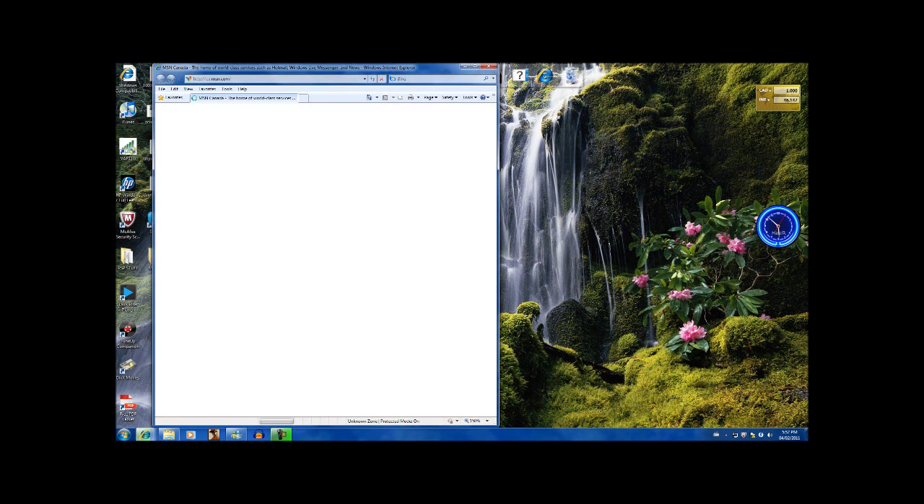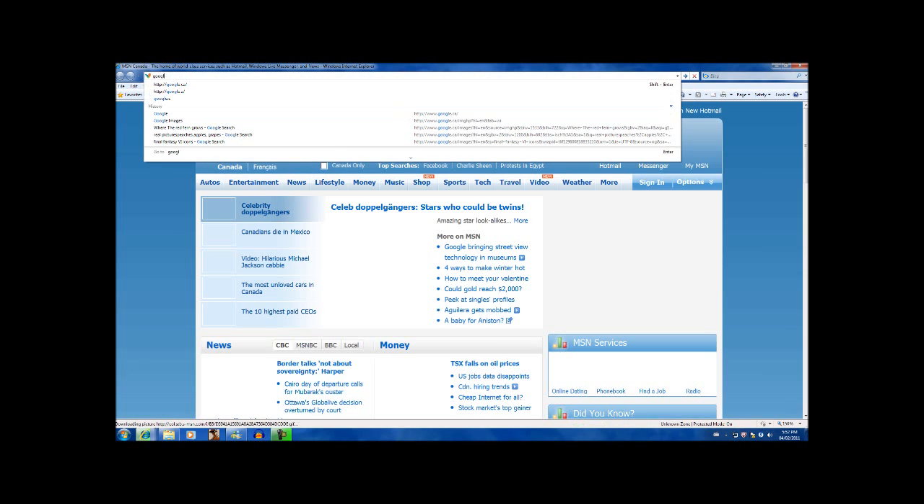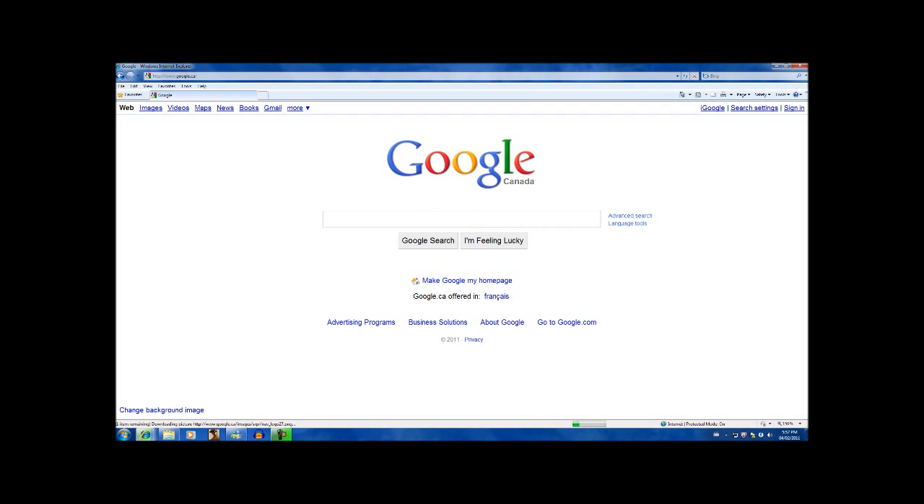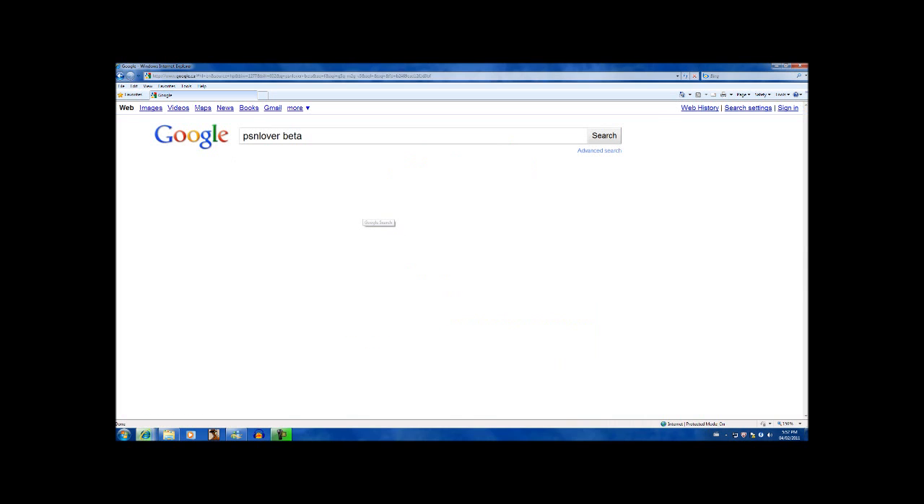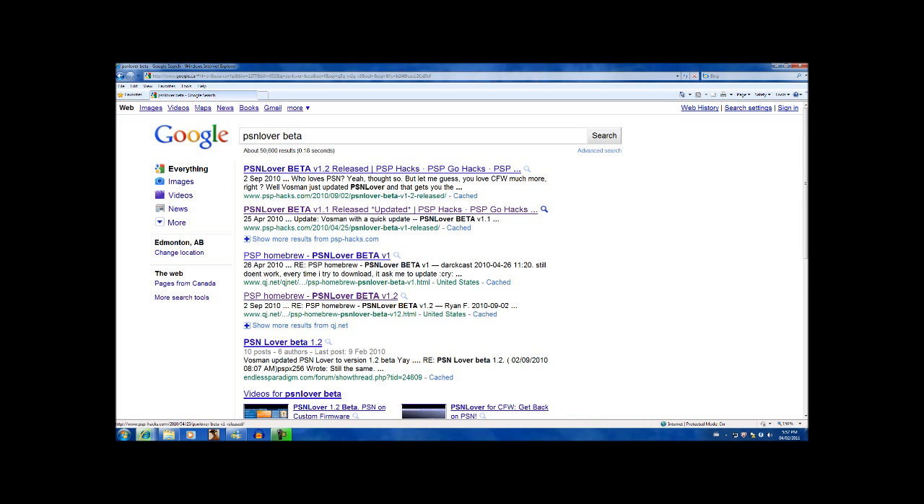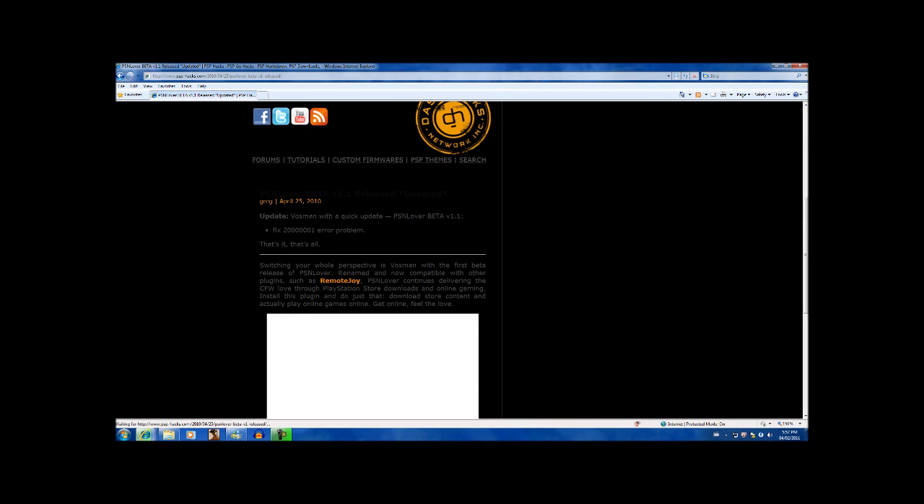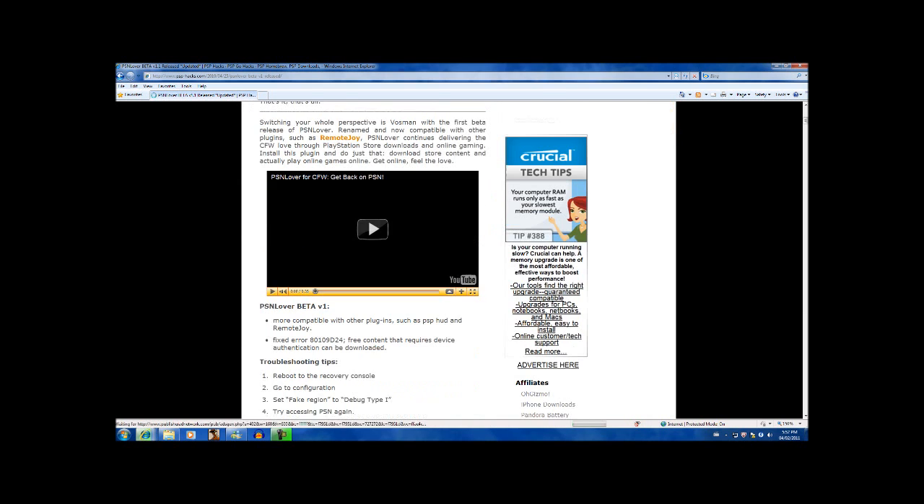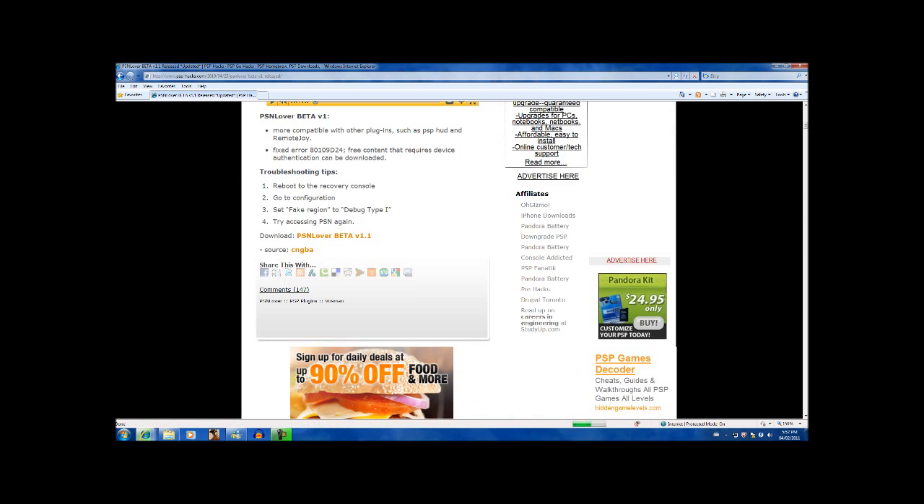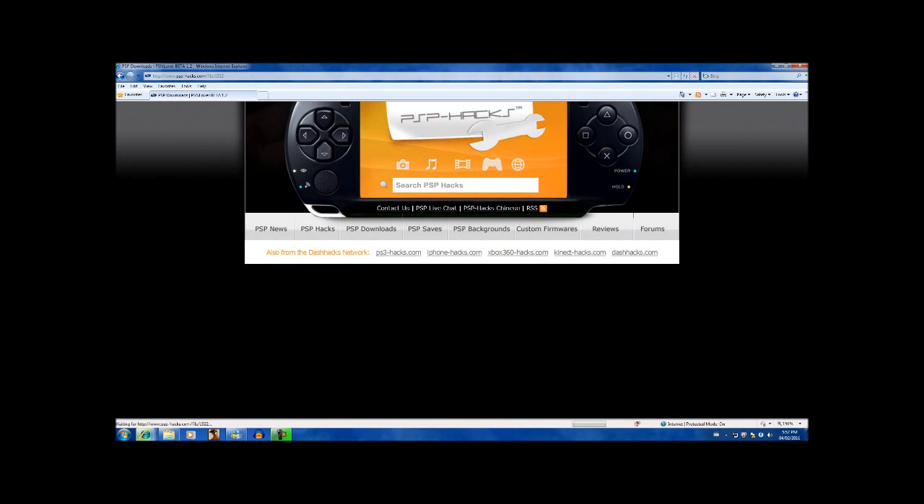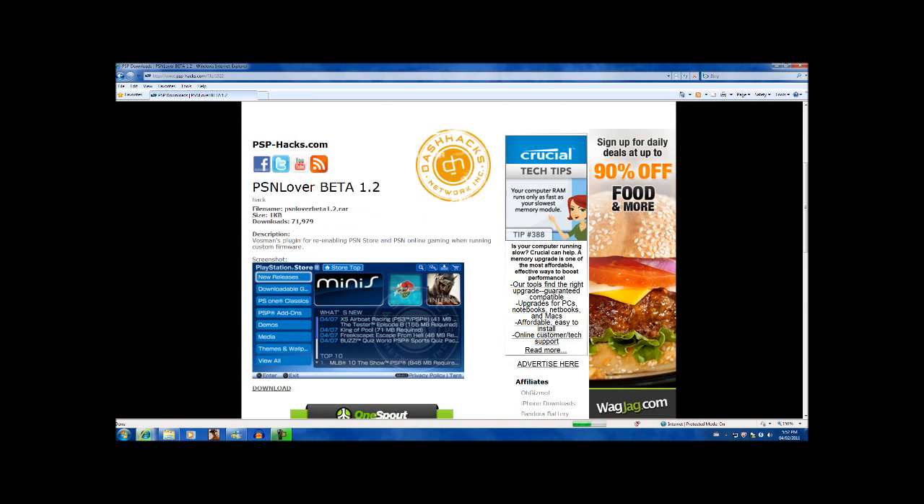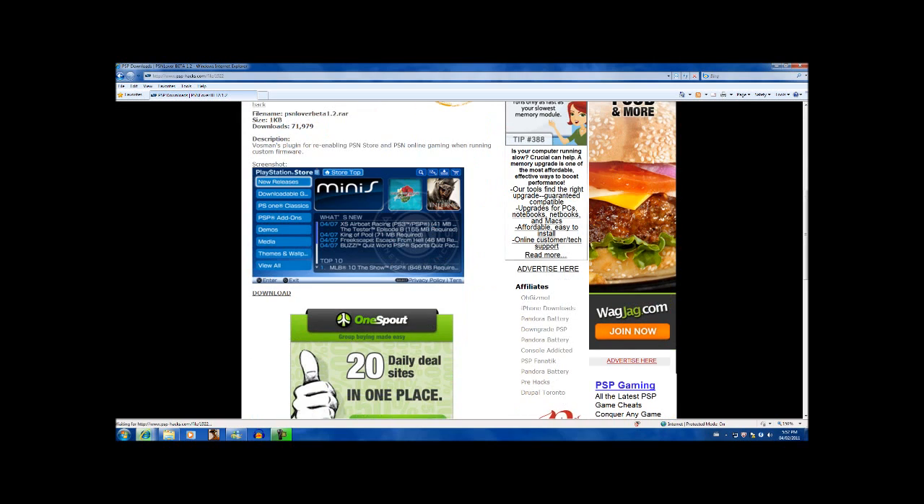You just go to the internet, go to Google, and search up PSN Lover Beta. Just because it's a beta, some people don't use it. Trust me, use any one of them, beta V1 or V2. They both work, actually. Okay, I'll show you. I'm just gonna download it. It should be a fast download.